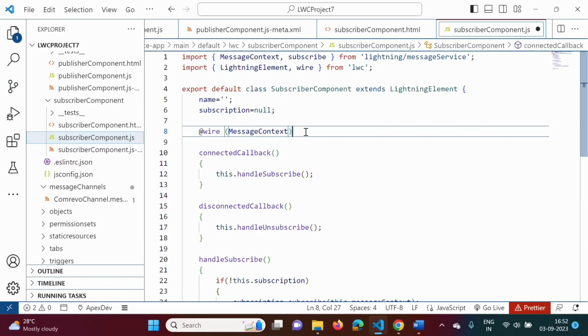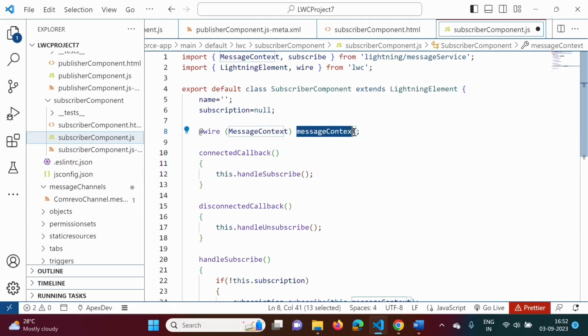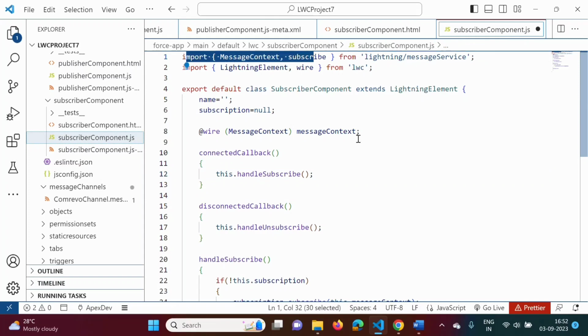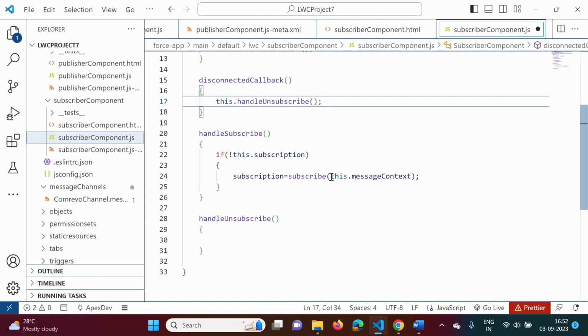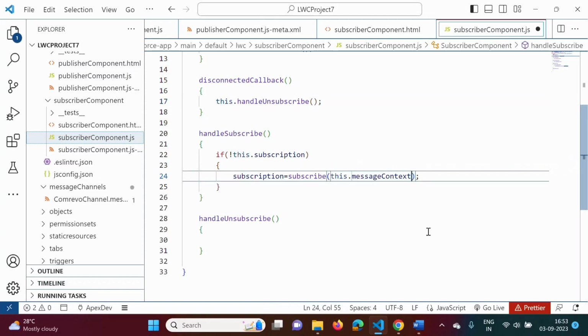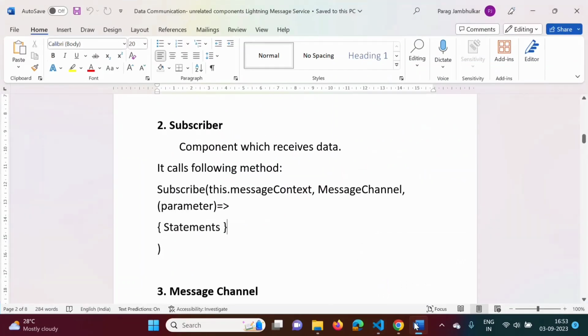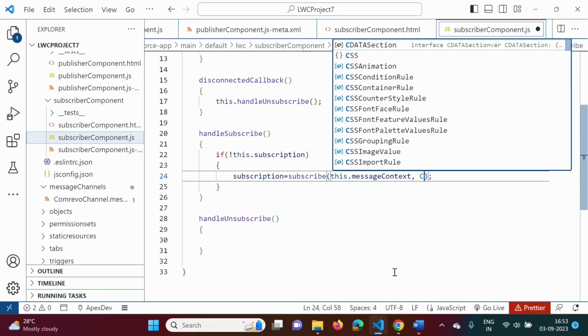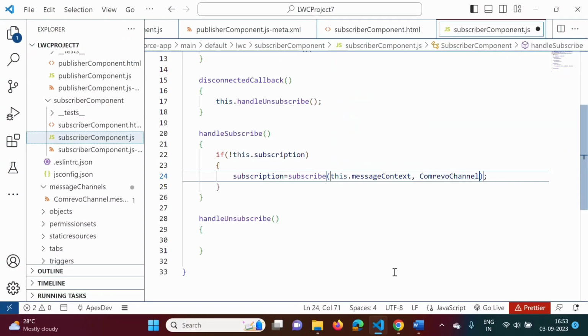Okay. Now here we have to mention our variable name, this message context, right? Okay. So we are creating a reference or object of this message context class, right, by using @wire decorator. By default this import statement is added here when I selected this, right? Okay. So message context we are importing from this, and also we are importing subscribe function from this. Now we are done with our first parameter, right? Okay. Now next parameter. So what is the next parameter? Next parameter is name of our message channel. So our channel name is Comreo channel, right? So that we will mention here like this.